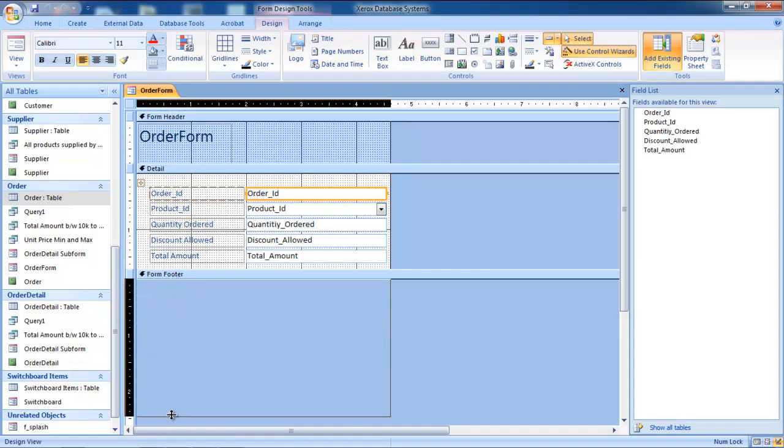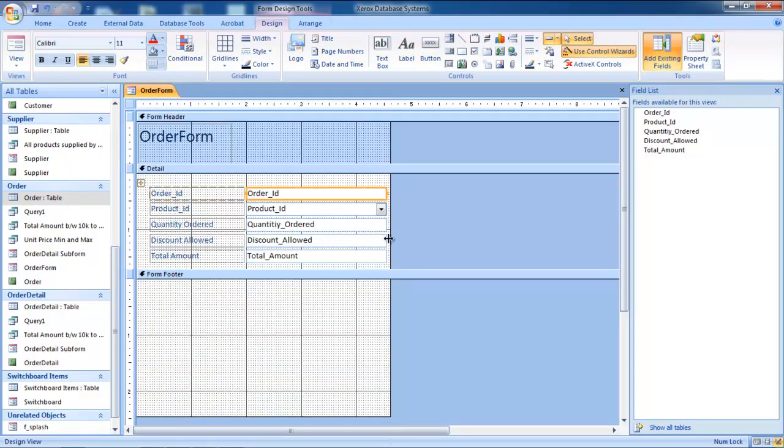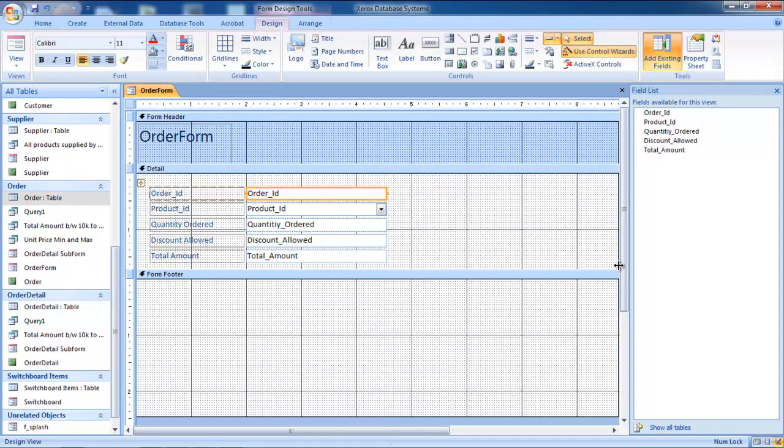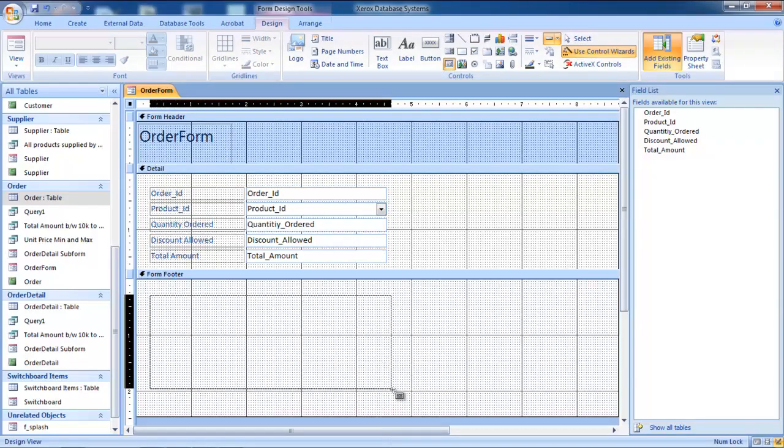Here you will have the header, detail, and footer of the form. For the purpose of this tutorial, we will insert a subform in the footer. In order to do so, increase the design area where you can work. By default, the Design tab will be opened. Click on the Subform button under the Controls section and draw it in the footer region.